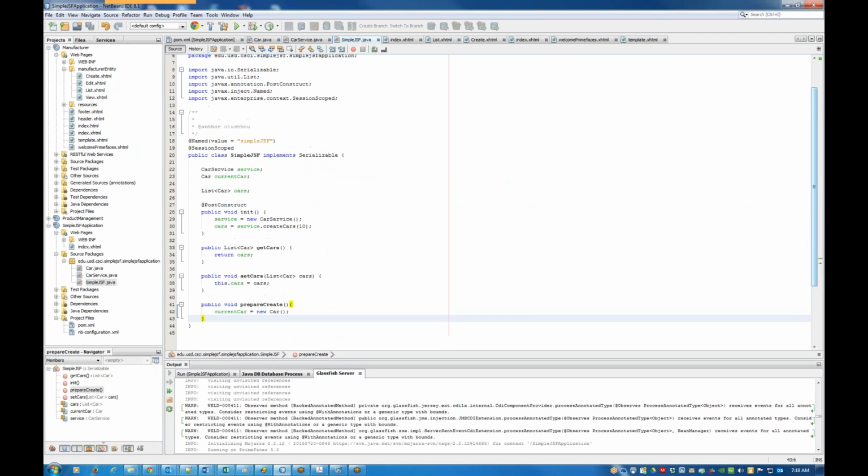This managed bean has a PostConstruct annotated method that as soon as this simple JSF object is instantiated, the platform will automatically call this init method and create our car list, which is here. And then we have an attribute to get our list of cars and set our list of cars.